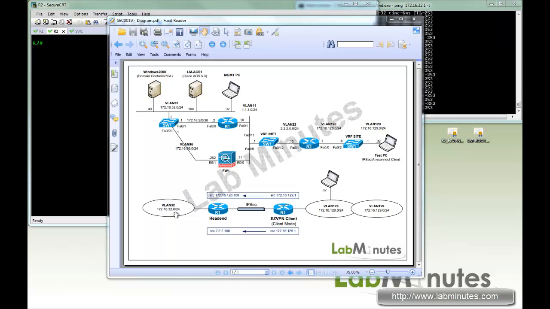Okay, then we're going to look at multiple subnet support. So far we only deal with a single subnet, which is VLAN 128. If you happen to have multiple VLANs or subnets behind the hardware client that you need to allow access, then we will look at how to do exactly that. And at the end of the video, we will look at the interaction with network address translation and see how that works with EZVPN.